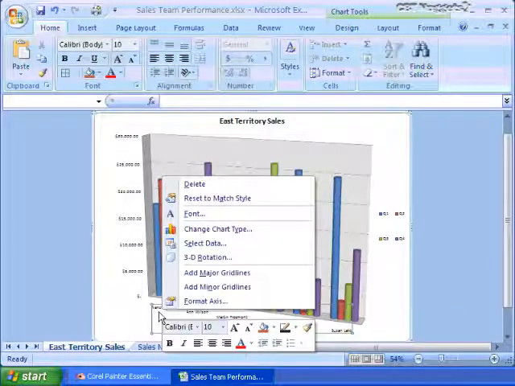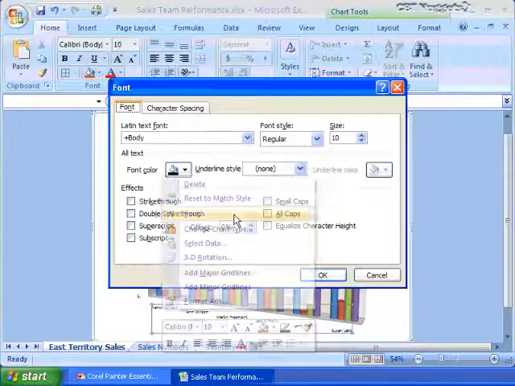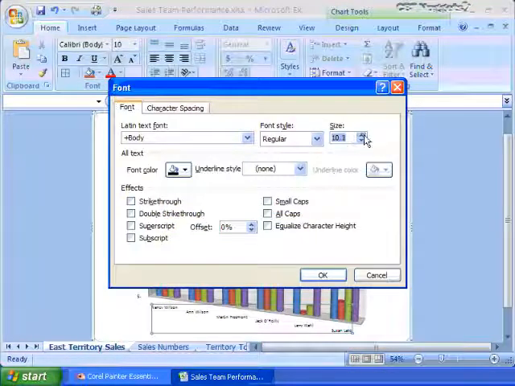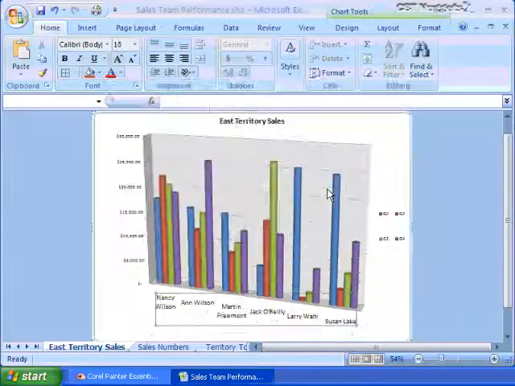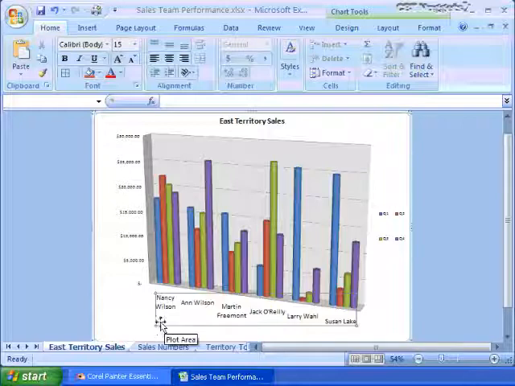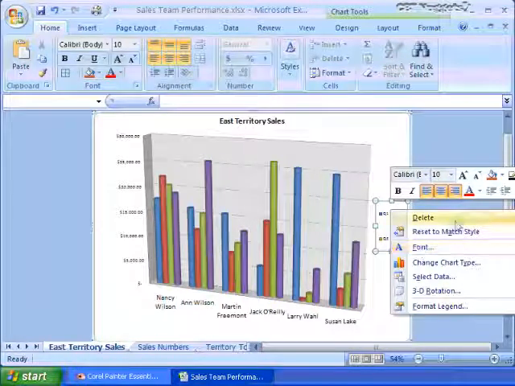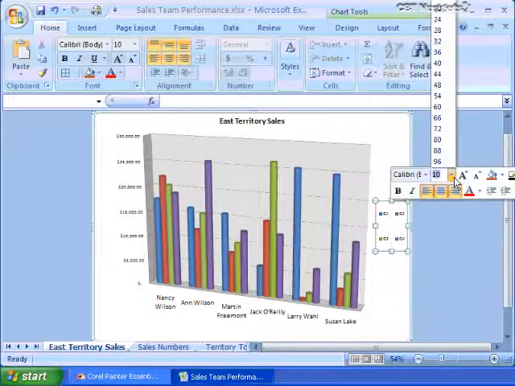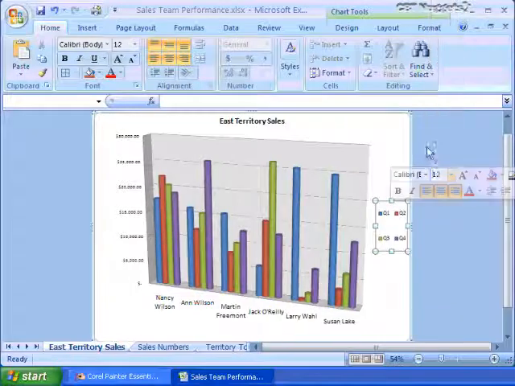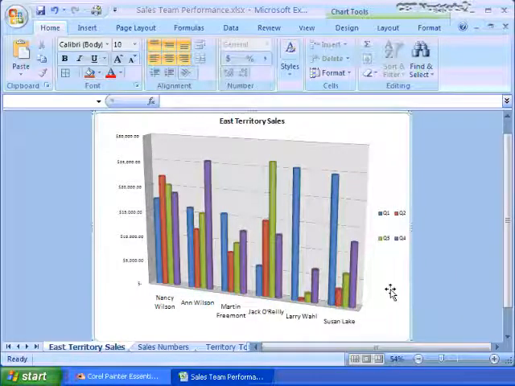I can right click on them and I can choose font. From font, I'm able now to bump up the size of the font. Now I'm able to read it a little bit better here. And then same goes with this legend. I can right click on it. I can choose font, but I do have this little hover bar. It went way up above your window, but I can change that to 12. Now I can read it just a little bit better.